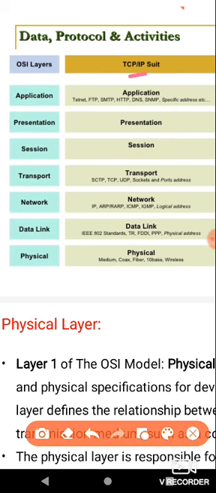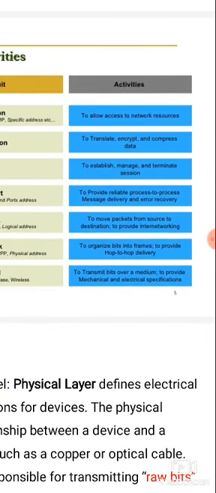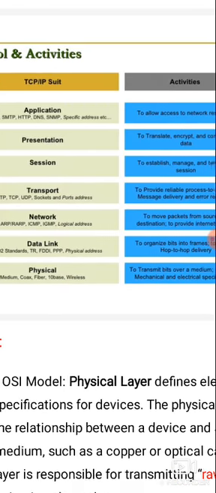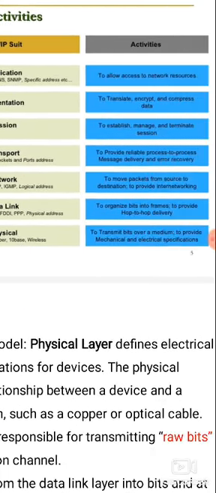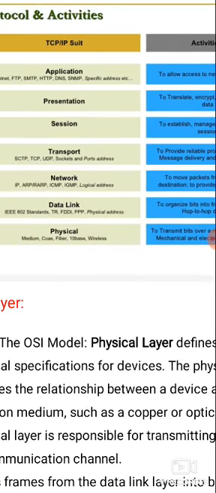The physical layer communicates with the internet layer, where the physical layer data is exchanged using coaxial cable, fiber optic cable or wireless communication. It transmits bits over a medium to provide mechanical and electrical specifications. The physical layer provides mechanical and electrical specifications.